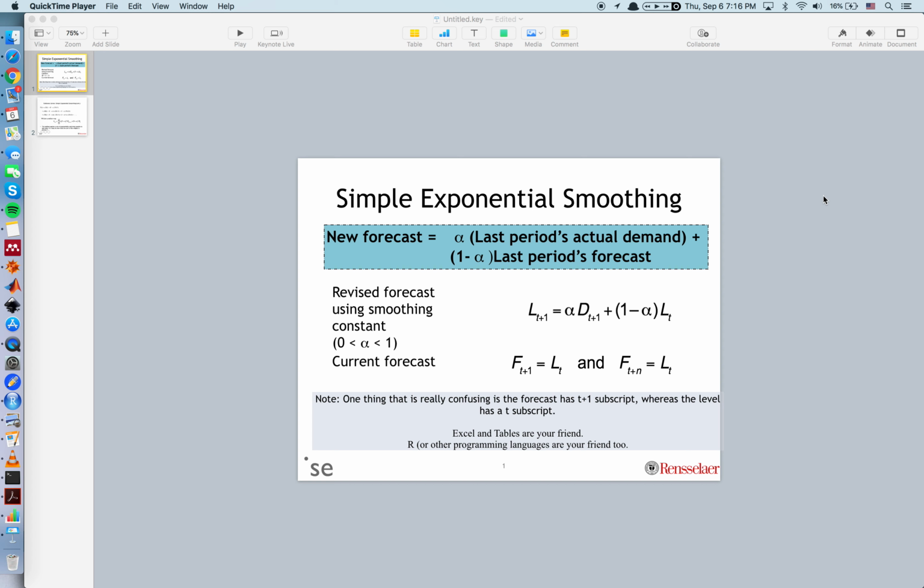So just to briefly review, remember that the idea of the simple exponential smoothing method is, instead of using an equally weighted sum of the past values of your demand time series, you can instead take a weighted sum where the older values are going to weigh a lot less than the most recent ones. So to do that, you can use this expression.